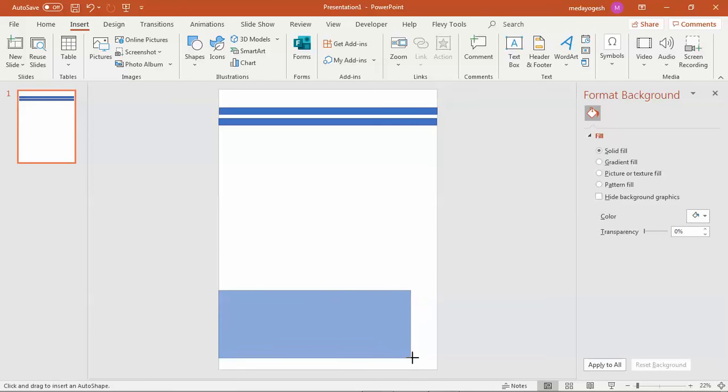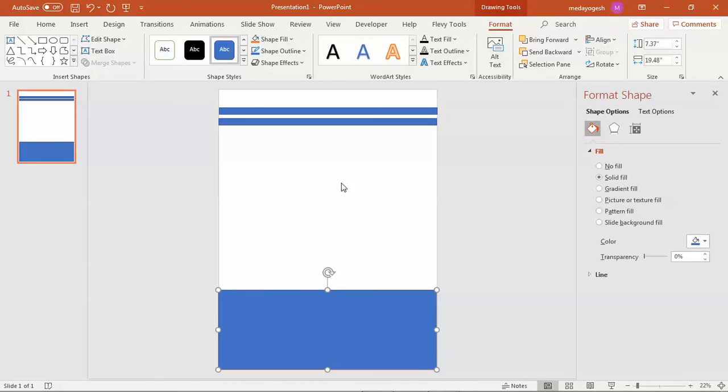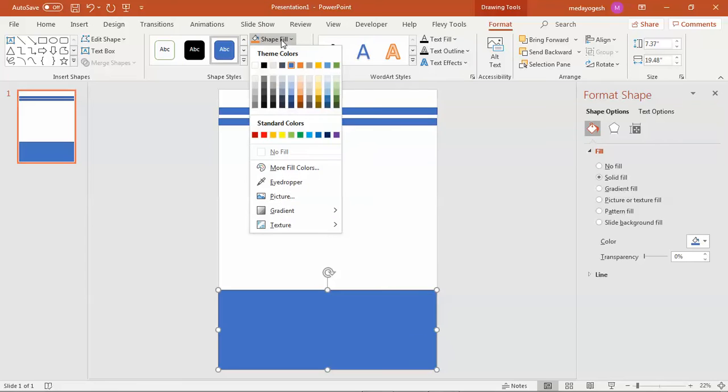Let's say I've inserted another box here. You can choose whatever colors you want. This is the place, the shape fill. So keep the box highlighted, click on the shape fill. You can choose whichever color you want.